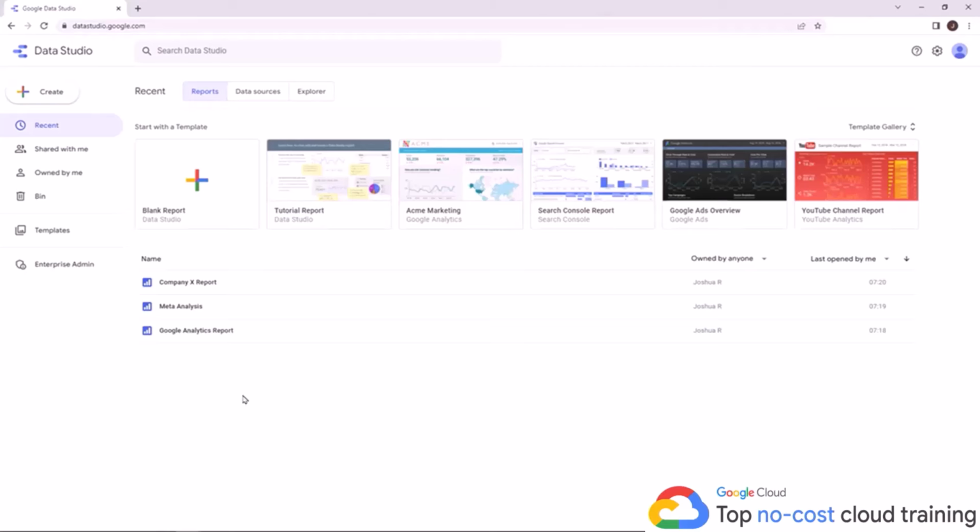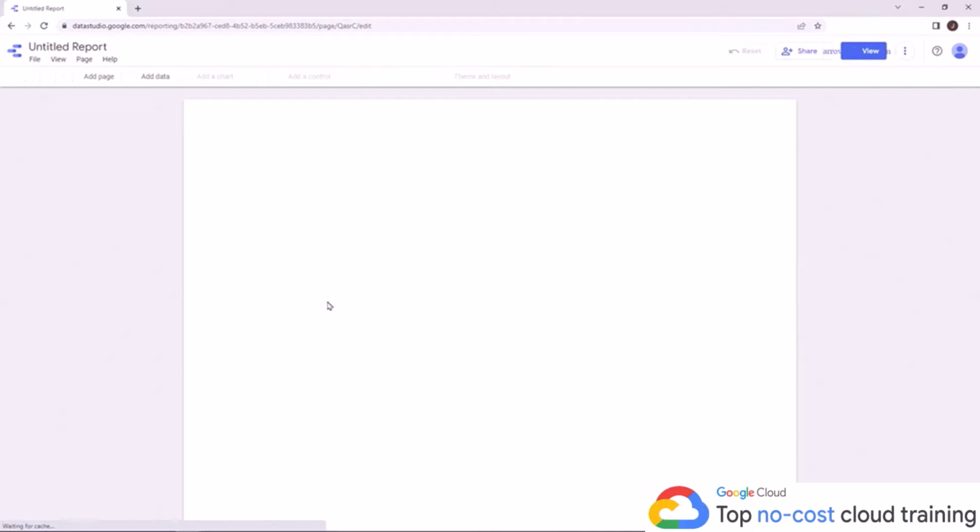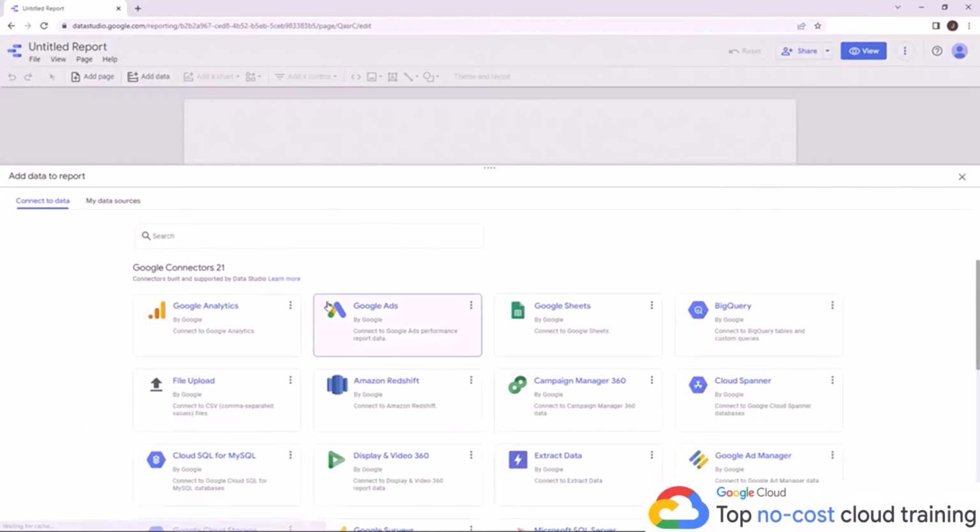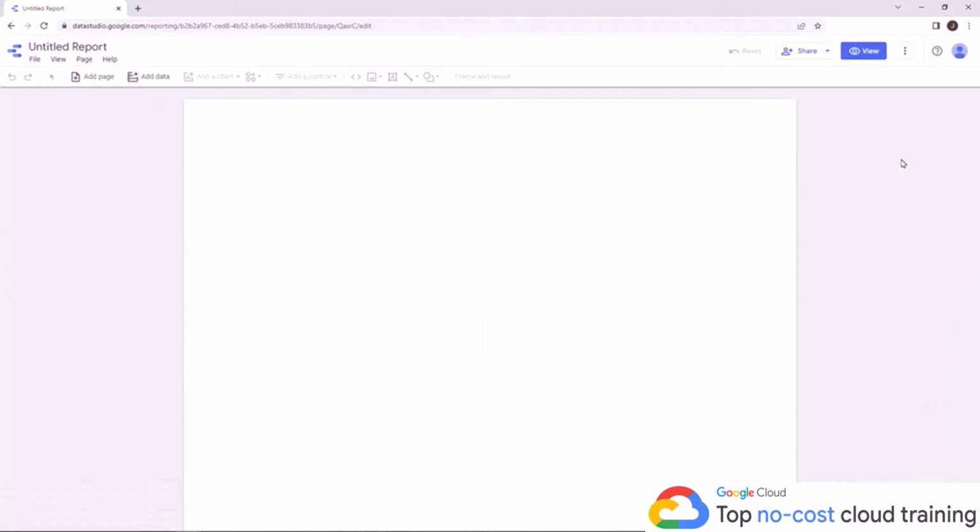From the Google Data Studio home screen, let's go ahead and click on Blank Report, or if you like, click on Create and then Report. It does the same thing. At this stage, you'll be prompted to connect with some data, and we will come back to this later on, but for now, I just want to explain how the Google Data Studio interface looks. So just go ahead and click on the X towards the top right-hand side of the screen, and you're now looking at the Google Data Studio reporting canvas.